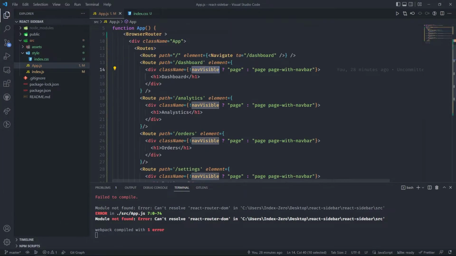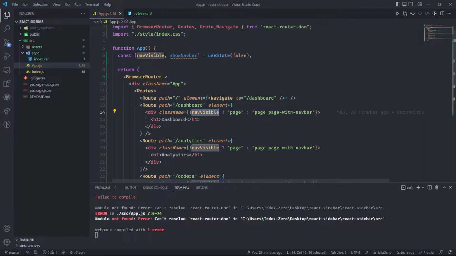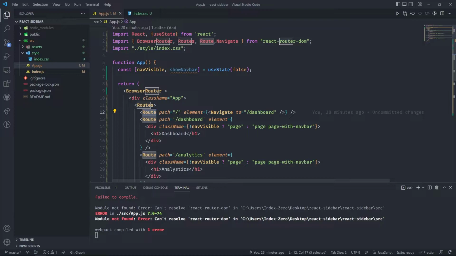Okay, so by that means that I've also explained this one. So you see that we have here in route, the first one, and it is the root route, and when we are going to this route, we will be redirected. So this navigate component that I've imported from this React Router DOM can be used to redirect the user to another page, and in this case will be dashboard. Okay, so this is the app component.